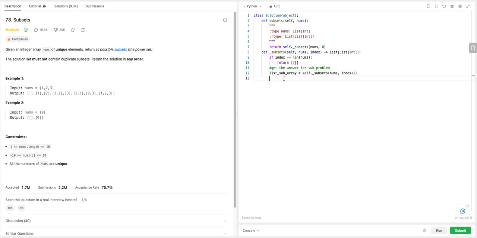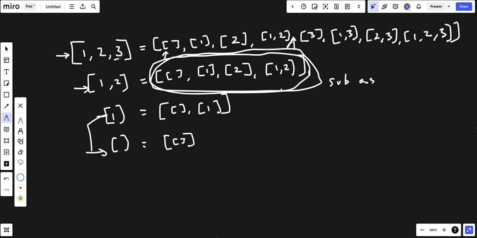So how do we, using this answer, construct the final solution? So we can create a copy of this list. So we can use the deep copy method, which is available. So now we got the copy. Then for each element in the copy, append the list, the nums of index. So what is nums of index? Nums of index is the new element compared to the smaller sub problem. So nums of index is 3.